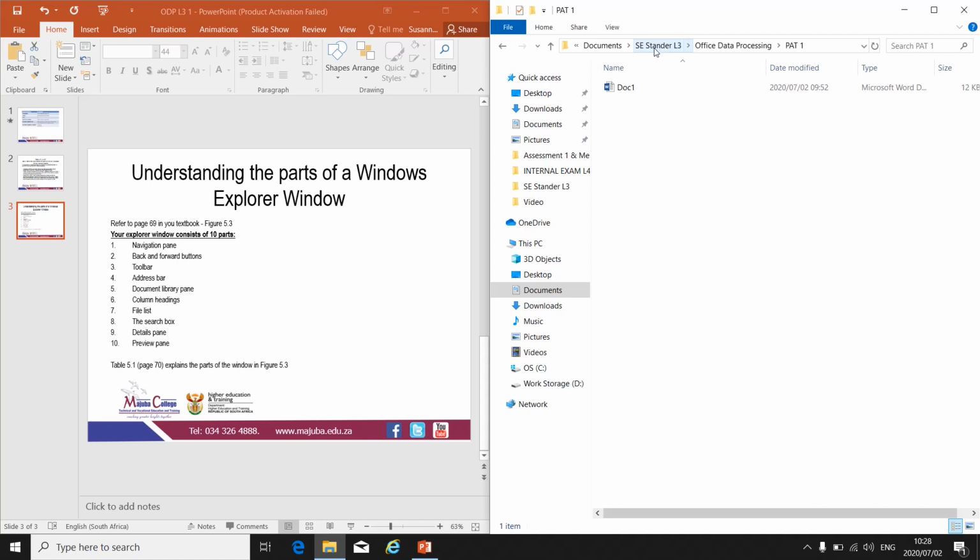Number 5, here is the document library. It shows me on top here where I am. Number 6 is your column headings. It's the name of the document, what date it was made, what type of document it is, and what size the document is.